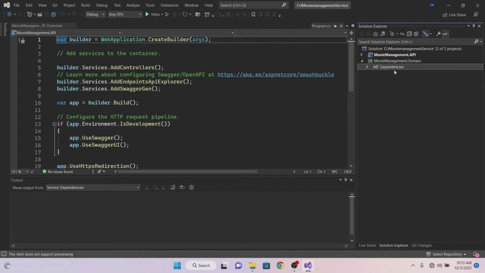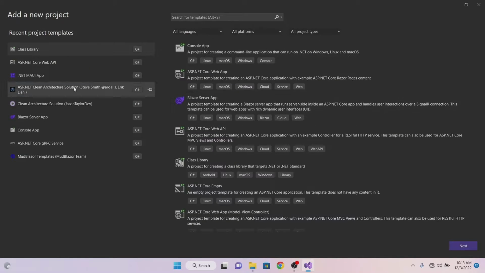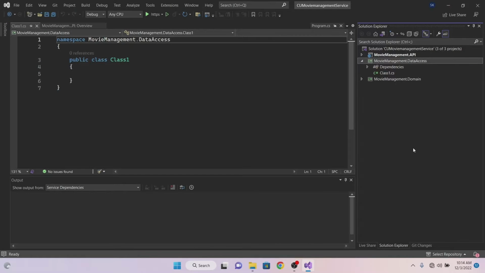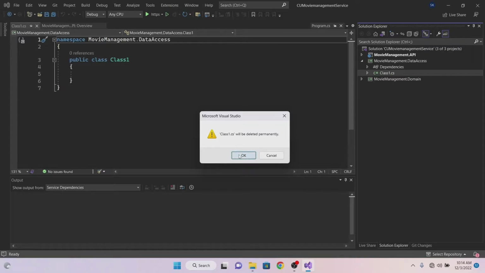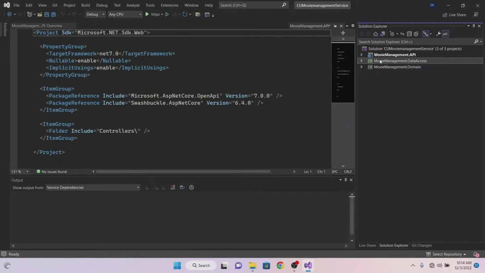And then we're going to repeat the same process and create the movie management project, and this class library is going to be data access. So call that MovieManagement.DataAccess. Select the .NET 7 framework, click create, and I want you to go ahead and also delete the class from the class library. So we have 3 projects which we're going to use. We've got the API, the data access, and the domain.